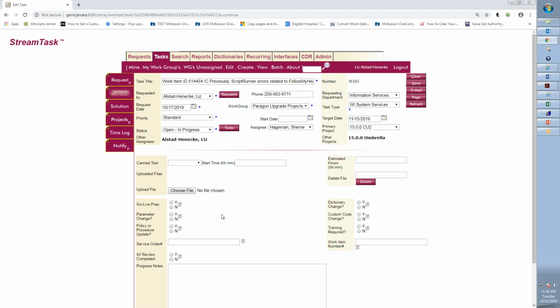This is important to know: does this work item involve go live prep, parameter change, dictionary change, training required, all those types of things. If it does, you indicate that, and then anybody, including Liz or the people that are responsible for dictionary changes, could find every task out there where the user indicated there was a dictionary change needed. Or if you're a person who does training, or even if you want to look by things that affect your department where you work, you can go and find everything where somebody indicated training required.